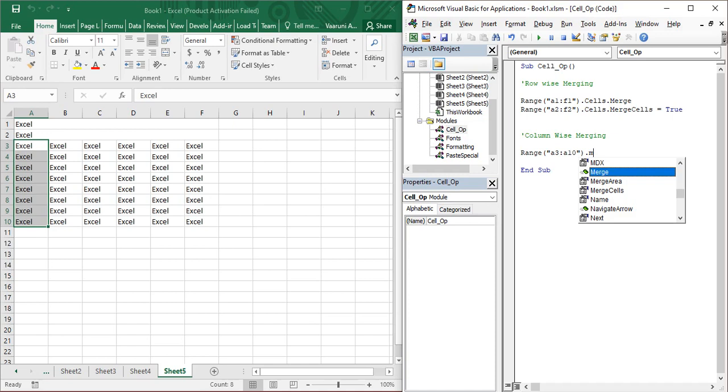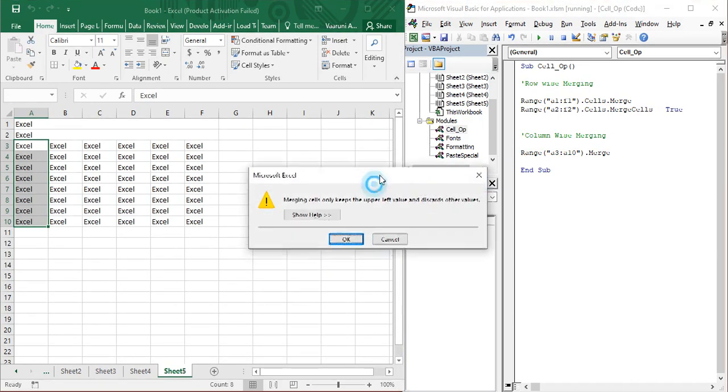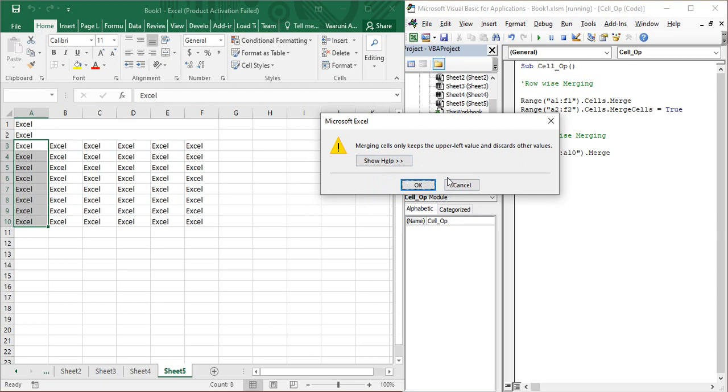Now it doesn't matter if you are using column wise merging or row wise merging, you can use both of them in any method that you want, but this is what I'm going to do, is just put this dot merge, and if you just execute it, this time I'm going to use this step into function. So F8, and as soon as this line is executed, now this line would be executed if I press F8, you can see that again Microsoft Excel gives me the same warning.